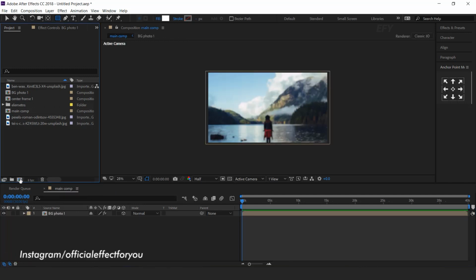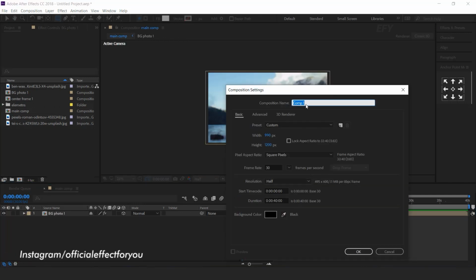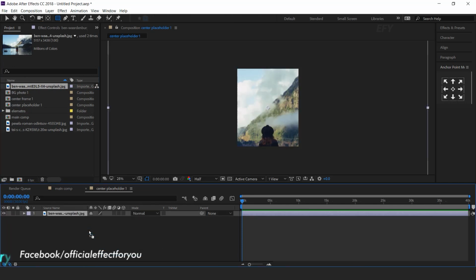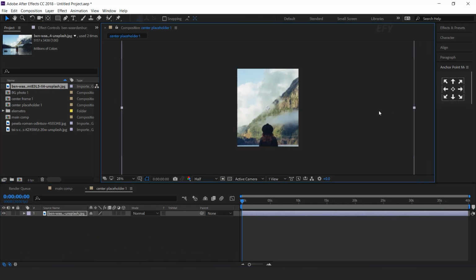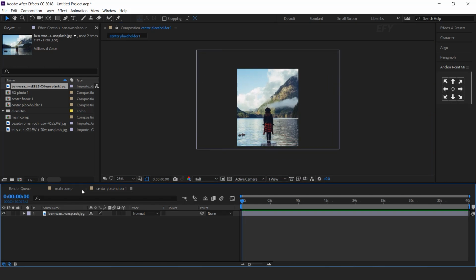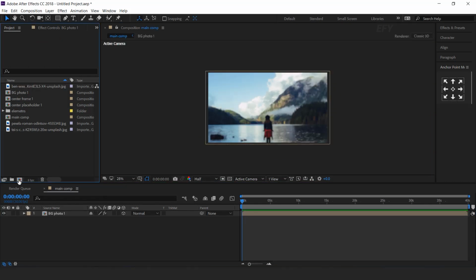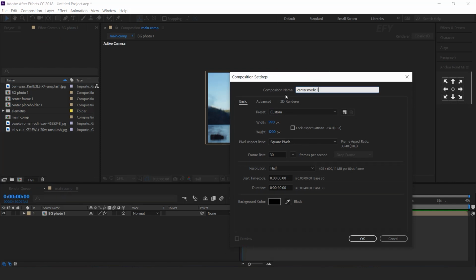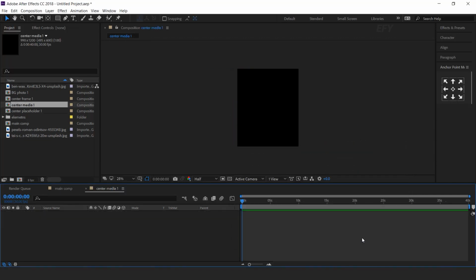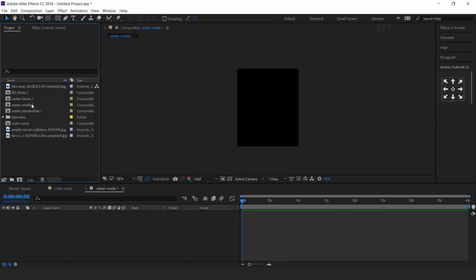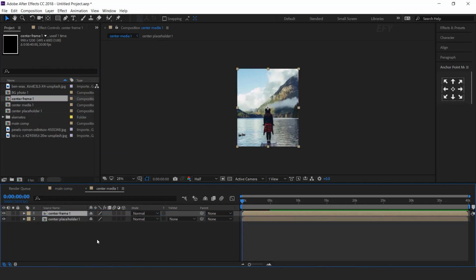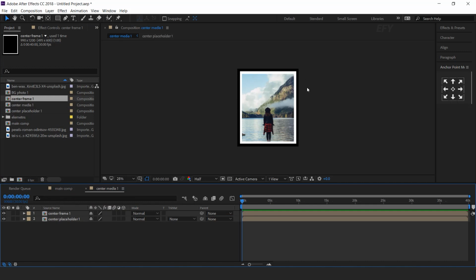Now create one more composition with same width and height, and I call this center placeholder 1. Now drag the same background image into the timeline, and adjust according to the composition. Now again create one more composition with same dimension, and I call this center media 1. Now drag the center placeholder and center frame comp into the timeline. Cool.